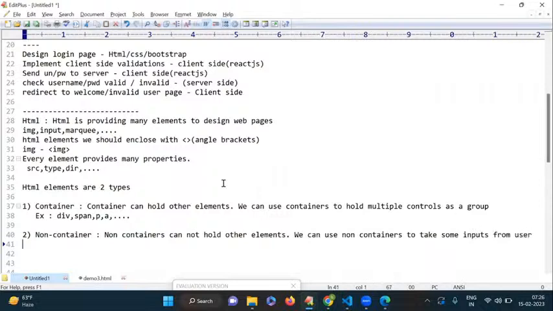A button is one input, just a click, like one instruction. A text box receives some input data. From that point of view, we take the support of non-containers. So what are the examples here? Button, text box, etc.